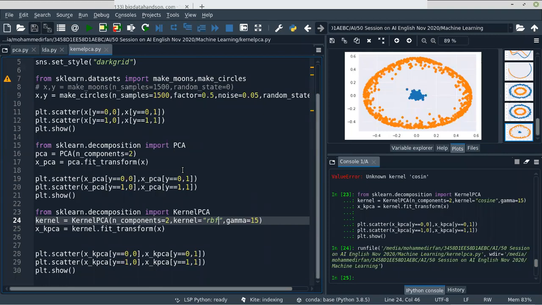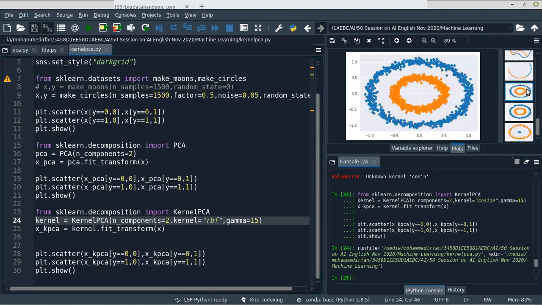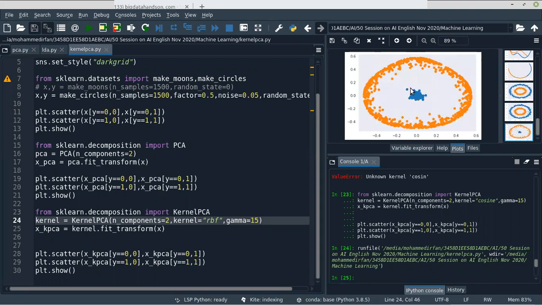So now if you see here, this one is the original data set. When you apply PCA, nothing changes, but if you apply the kernel, it's simply changing, right? Okay, this is how the kernel PCA is working.